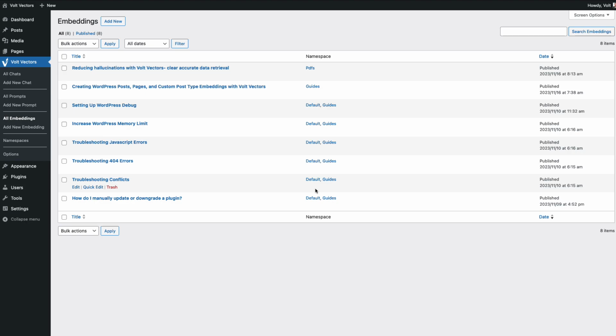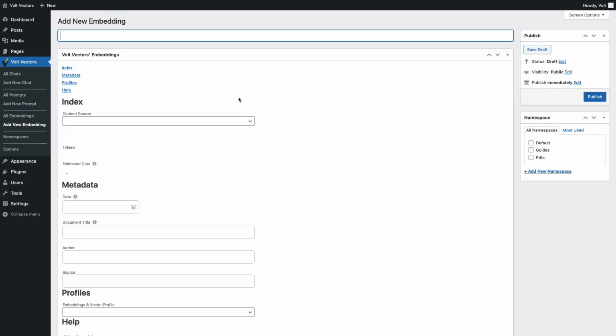There is a guide if you have content in custom fields that you need to include in the embeddings, and there's two different examples of how to use the filters to add in your custom fields into it. So in this case, though, we don't need to worry about that. So we're going to go through.